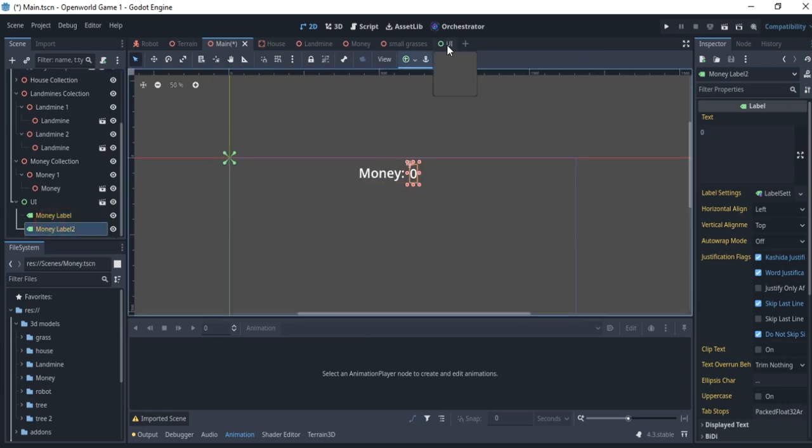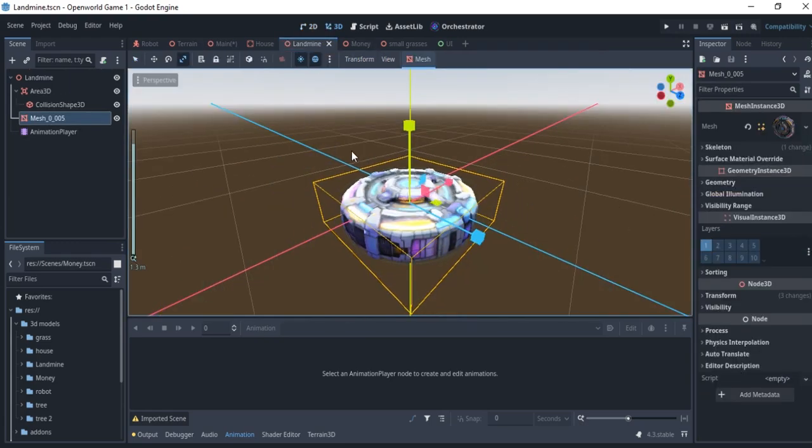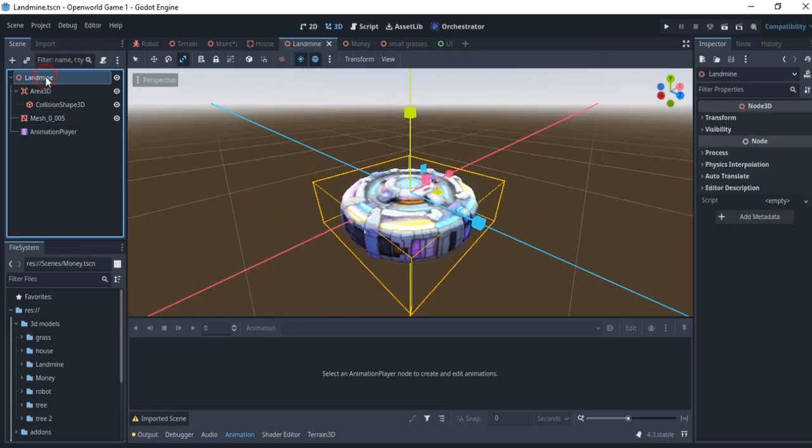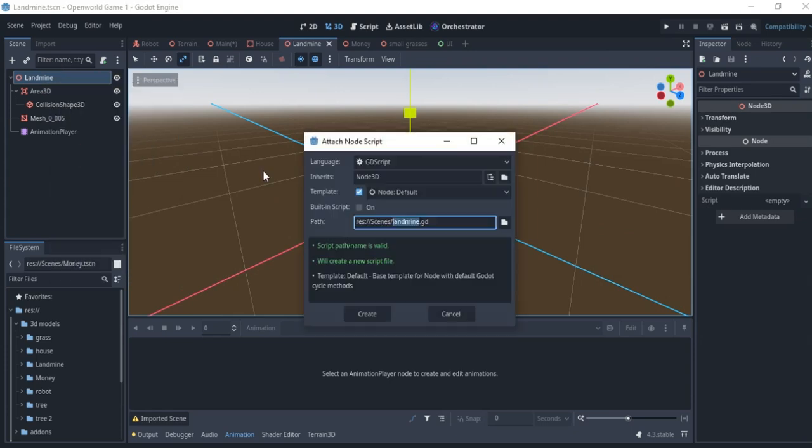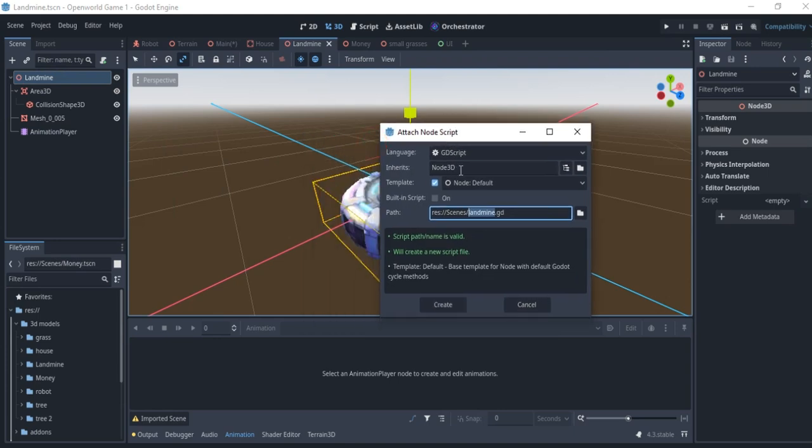So now let's go into our landmine. Let's start with the landmine. We want to work on a landmine so that it can know when something actually happens to it. So right now I'm going to right click here and I'm going to add a script. So let's go into our visual scripting. I'm going to click here and add an orchestrator.